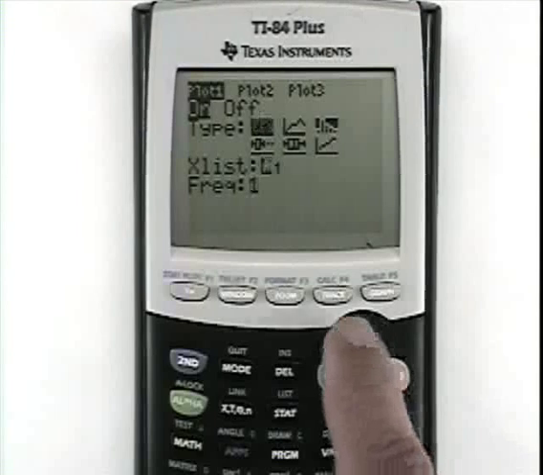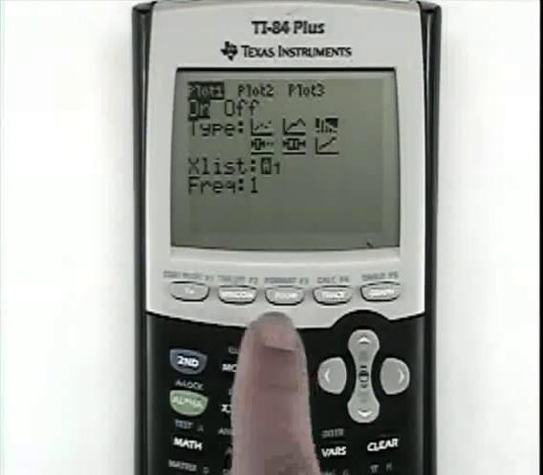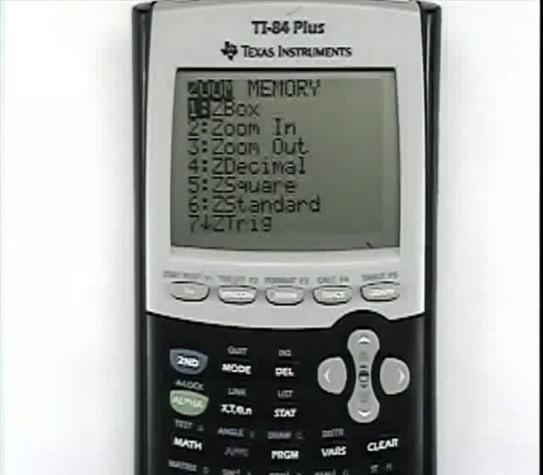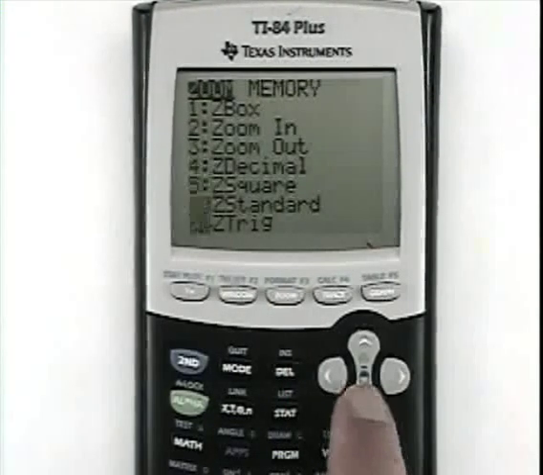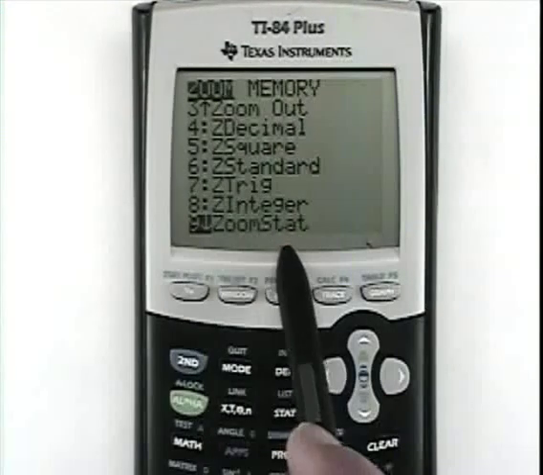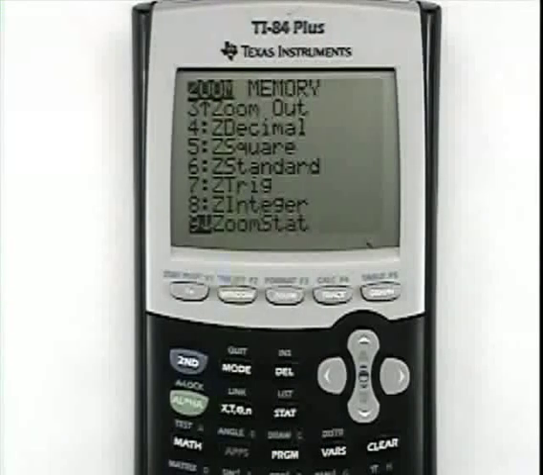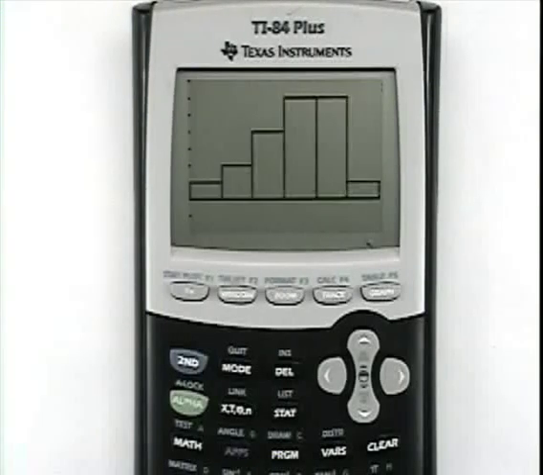Okay, now I'm ready to go. I have everything set, and I want the calculator to produce a graph for me. I'll select zoom, and then the shortcut would be to hit the number 9 key. But before we do that, I want to arrow down to 9 so you can see what it says. 9 says zoom stat. It's going to tell the calculator to zoom in to a statistical plot. It's going to come up with what it thinks is the best looking graph. Hit enter, and there it is.